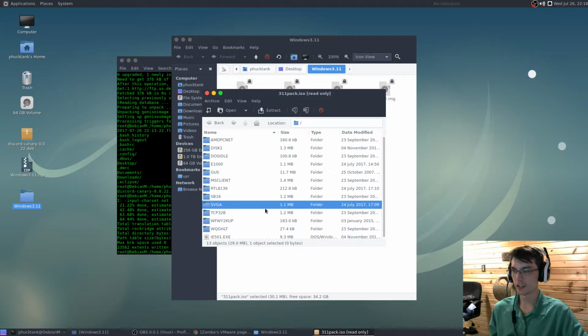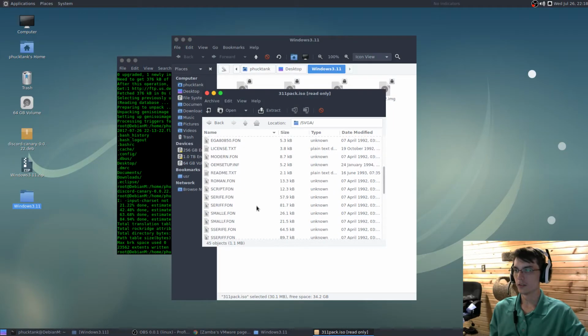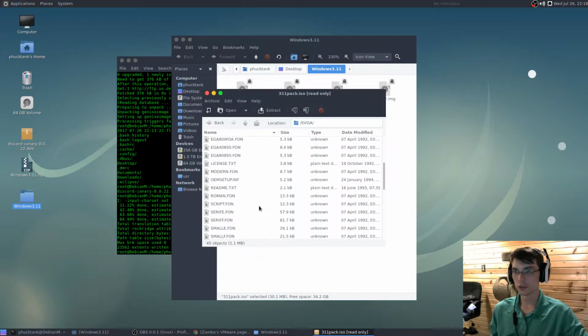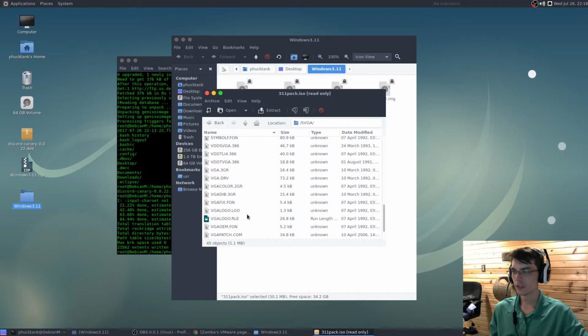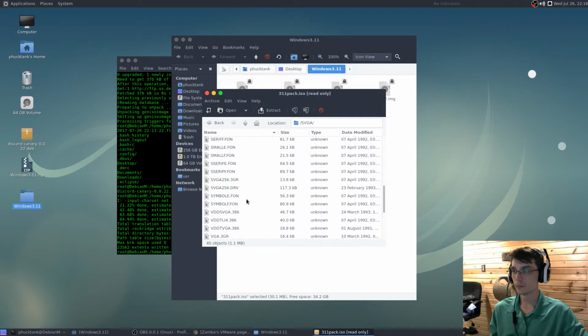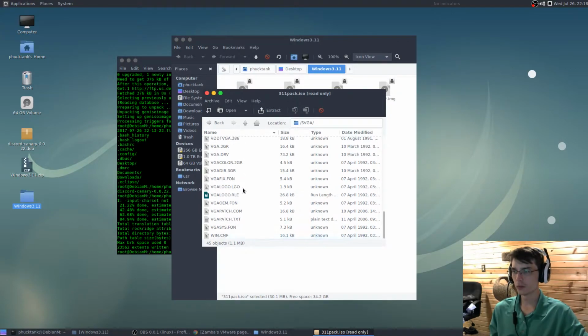SVGA is basically a driver for VMware compatibility. I've been unsuccessful in getting this to work in qemu, so we're just going to use the default resolutions and everything will be fine. You don't really need this, but if you wanted to use this, you would extract these to a folder and then you would run VGA patch.